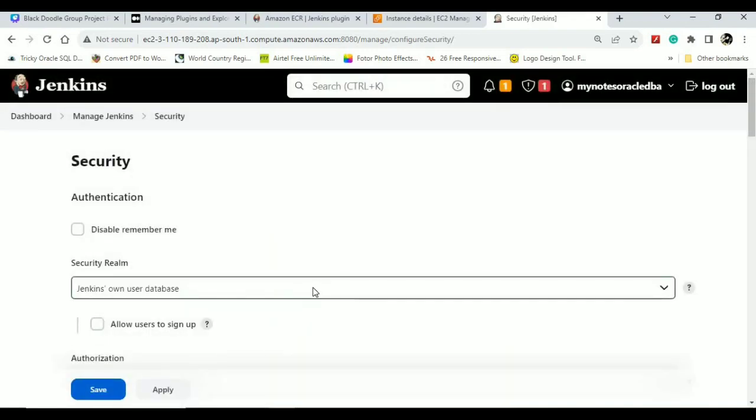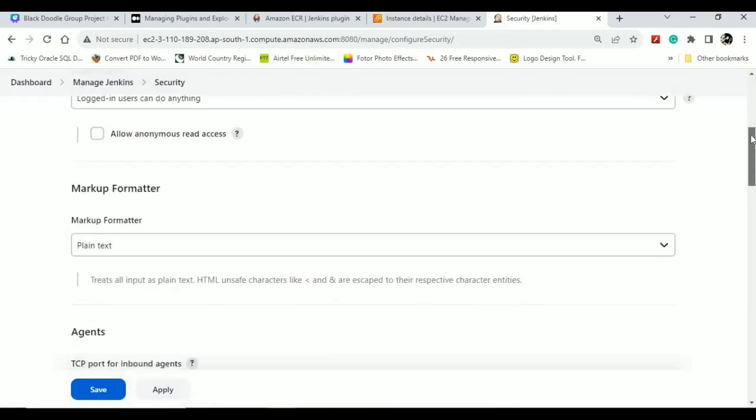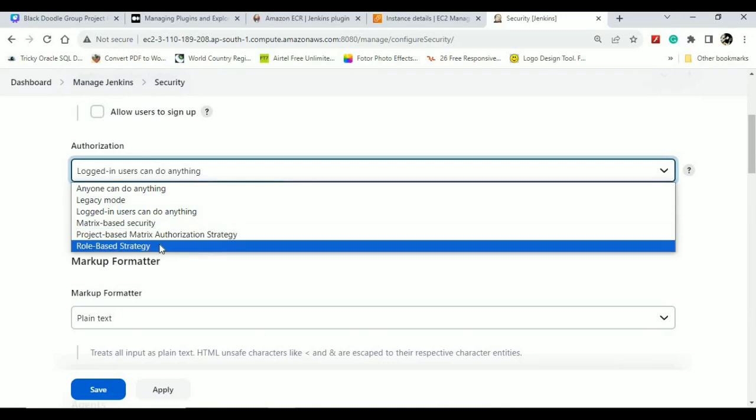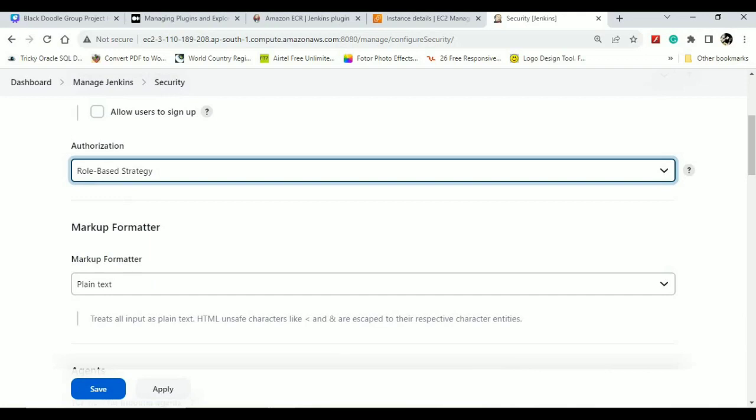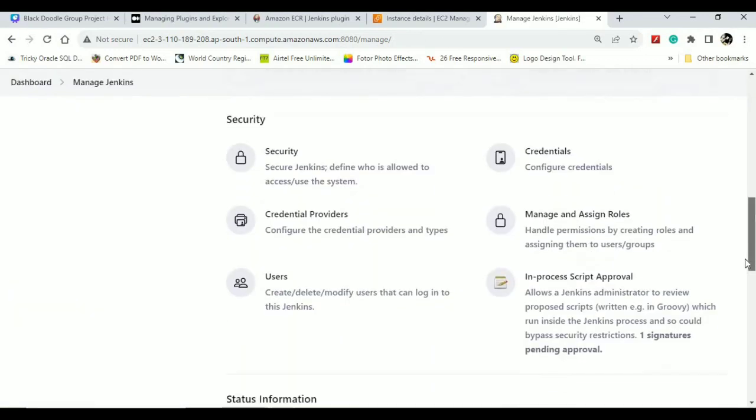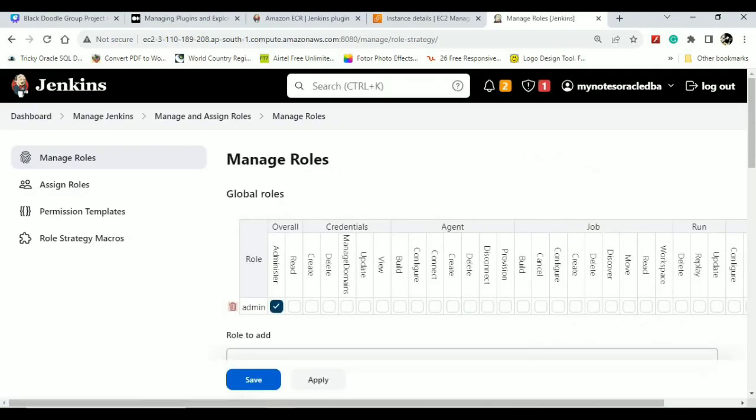You can just provide that database. Before, it was showing only this one. Right now I have just saved that role-based strategy. You can see that before it was not showing role-based, and right now it is showing. Now I can just go back here.